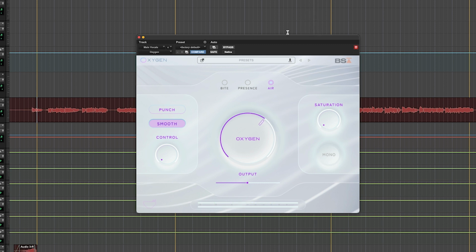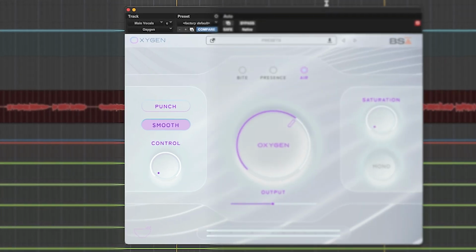We're already adding bite and presence with our EQ, so I'm going to stick with air. A couple of other cool features of Oxygen is this control knob, which is a compressor that'll affect how the extra high end that we're adding is going to behave, and above that are the two different compressor modes. Punch adds a lot of weight and attack, and smooth gives an overall soft and dynamic response. For those of you wondering, this is why I put Oxygen after the compressor.